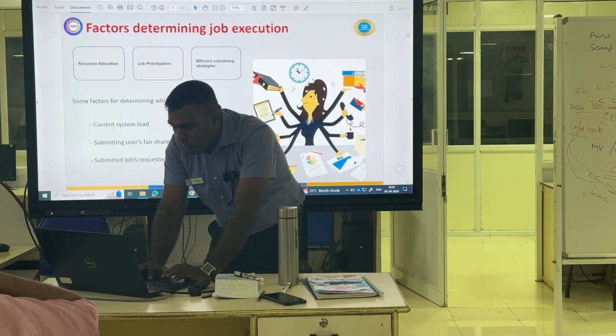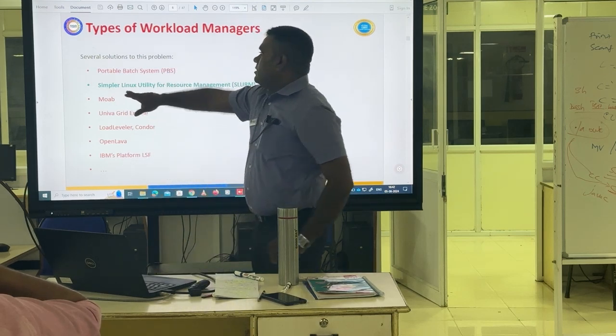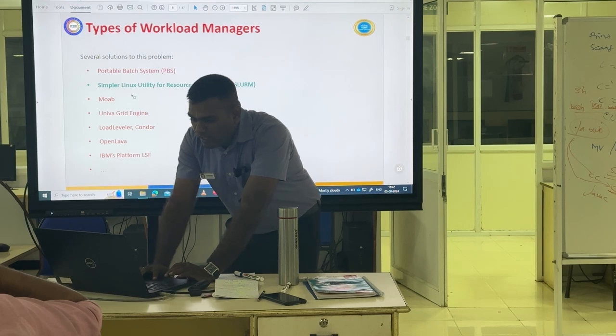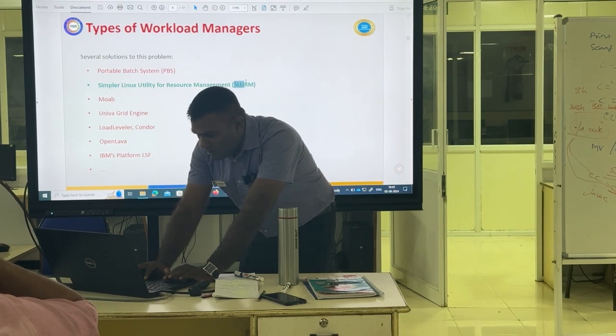See, it's multitasking. Already I mentioned what is meant by multitasking, multi-programming. See here, Simple Linux Utility for Resource Management. This is the proper expansion of this keyword, SLURM.